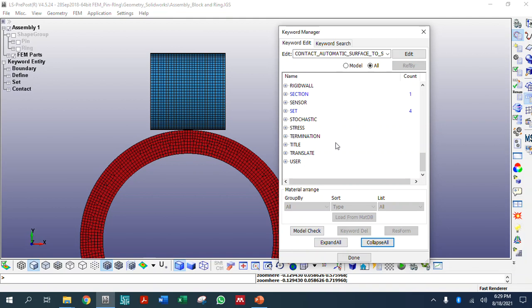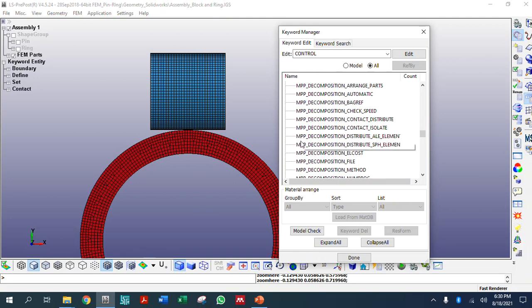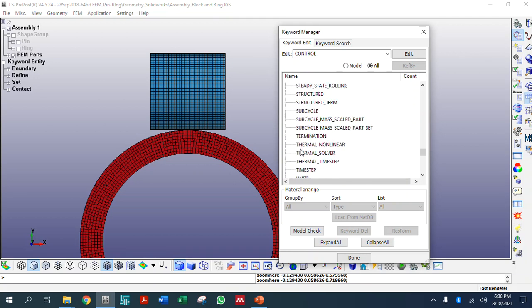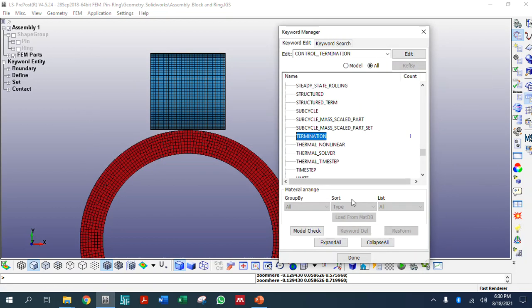Now we want to perform this simulation, so we need to go to control. We are going to do the explicit simulation, not implicit. You can do the implicit, but now we focus on the explicit. First, we want to run the simulation with the termination set to 5 seconds or maybe 10 seconds, and then we finish with it. We click accept and done.